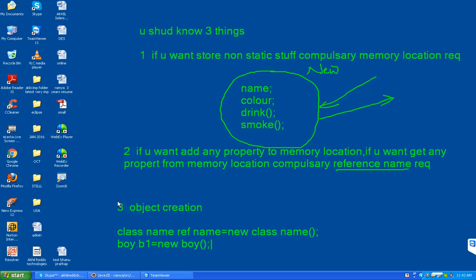If it is non-static, we need to create the object. How to create the object? Class name, reference name equal to new class name. I'm talking about only non-static. For example, the class name is Boy, the reference name I'm taking is B1, equal to new Boy. All right.